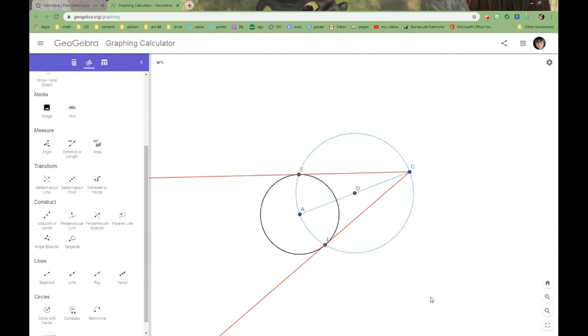So there you have it. Tangent lines from a point outside of a circle. I could draw the radii from A to E and then measure the angle that they create, and those are going to be right angles because the radius to the point of tangency is always a right angle. But it's a really simple construction, and if you don't have a compass or a straight edge, this is the way to go.